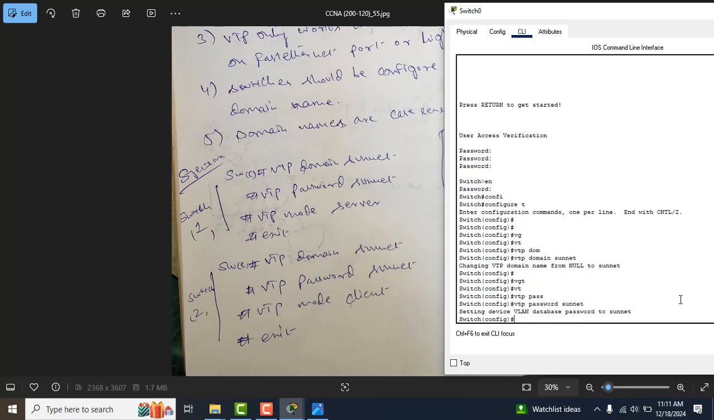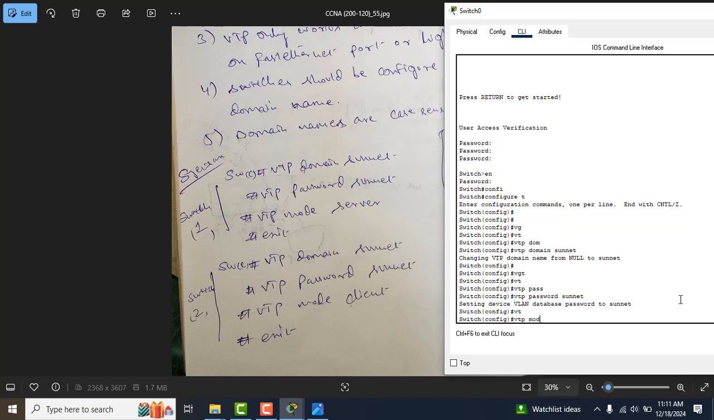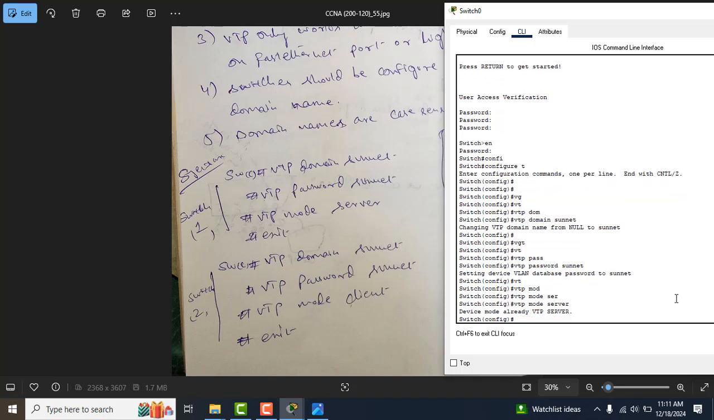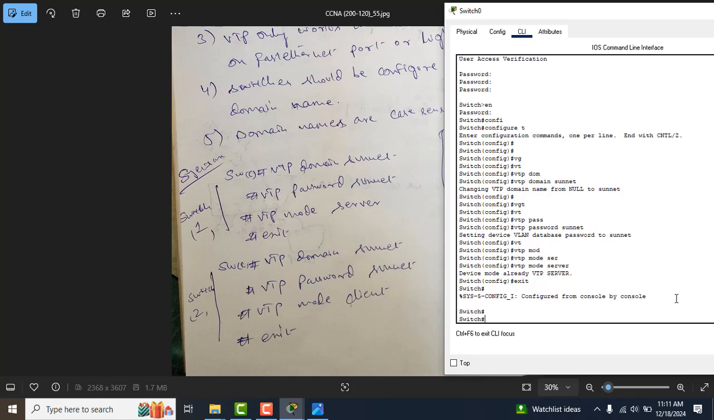The switch device VLAN database is now subnet. And VTP mode server, we will make this switch a server. VTP mode server. That's it, guys. This is the syntax. It says the device mode is already server. By default, every switch plays the role of a server only. We'll make the others transparent and client switches.